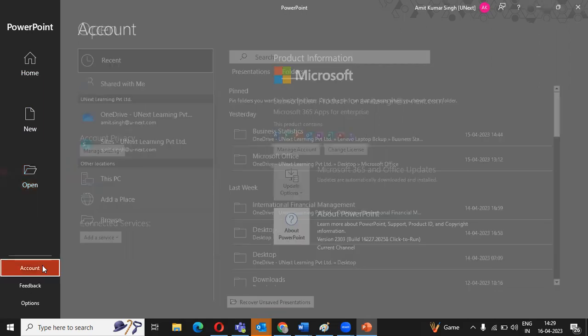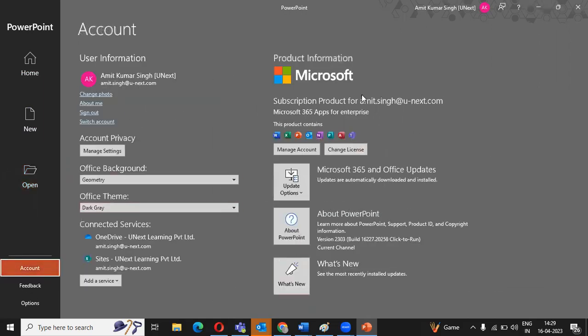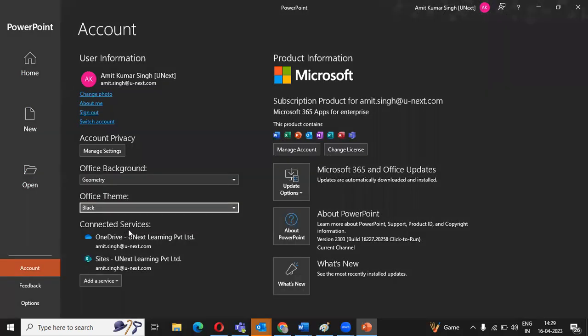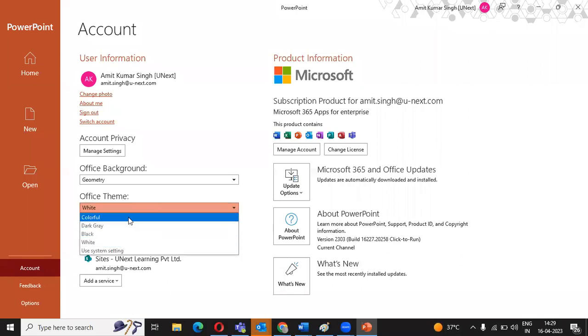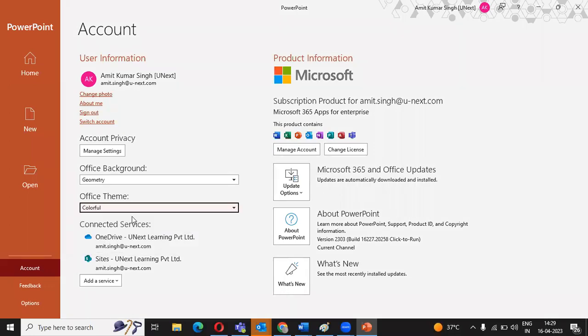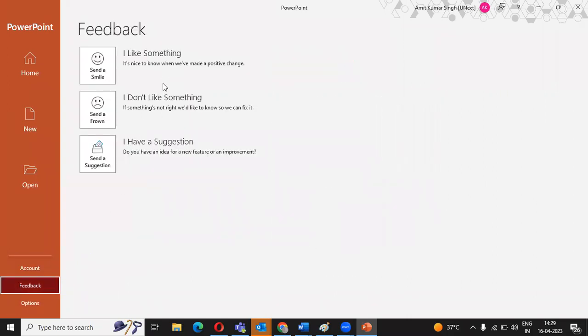Below that you have account. Account has just the basic information about your Microsoft account, with the option where you can change your office background and office theme. You can change it or play with this. You get the same option when you individually open PowerPoint, Word or Excel. Then in feedback, you can give feedback to Microsoft about anything you like or don't like about this product, PowerPoint.